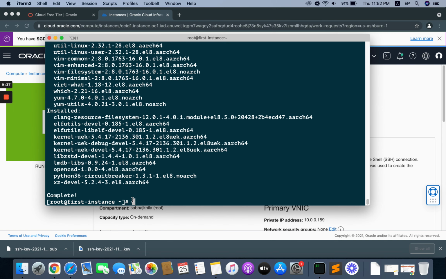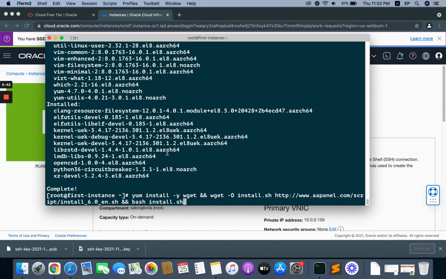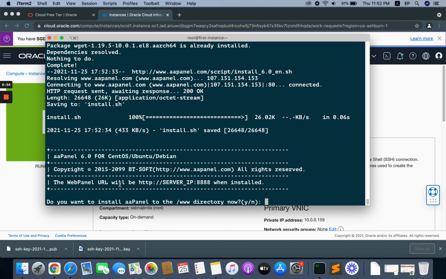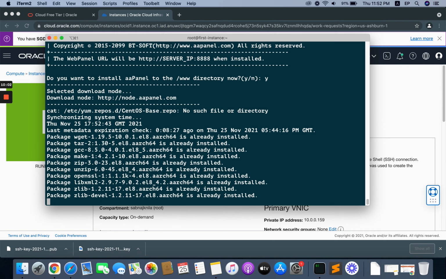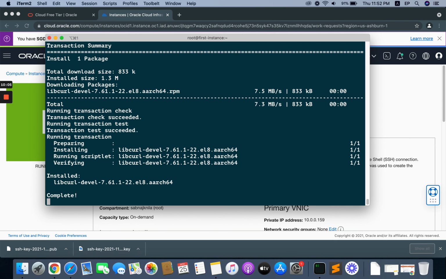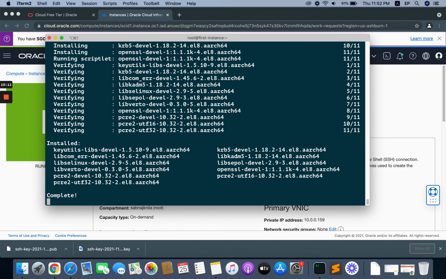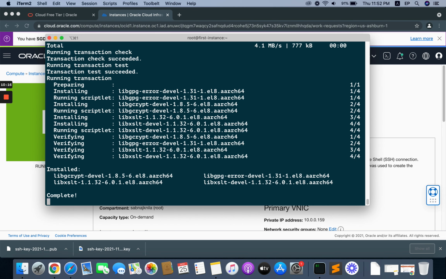So we can install aaPanel with this command. To get all of the commands, please check the video description. So then hit enter. Do you want to install aaPanel to the www directory? Yes, so type y and hit enter. So it's been installing. It takes around 10 to 15 minutes. So I'll be back when everything is done.